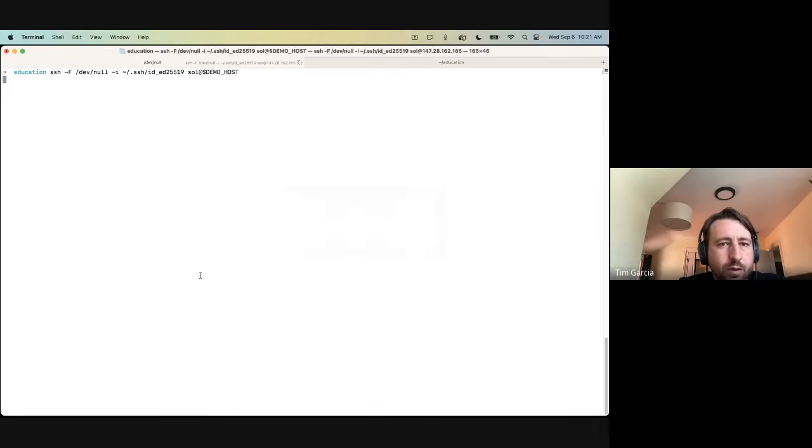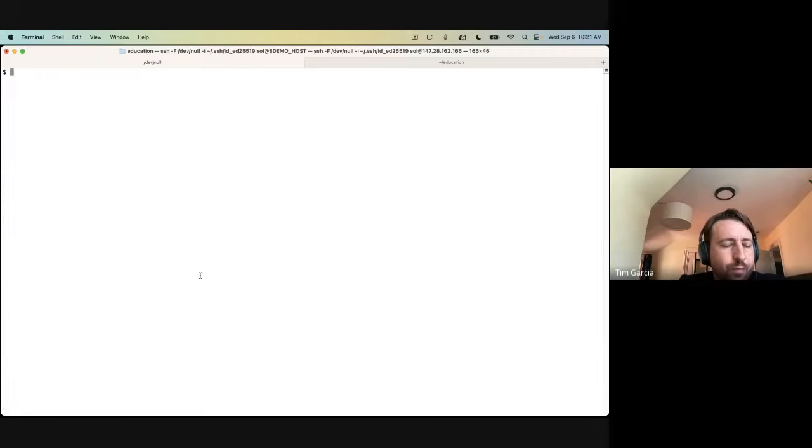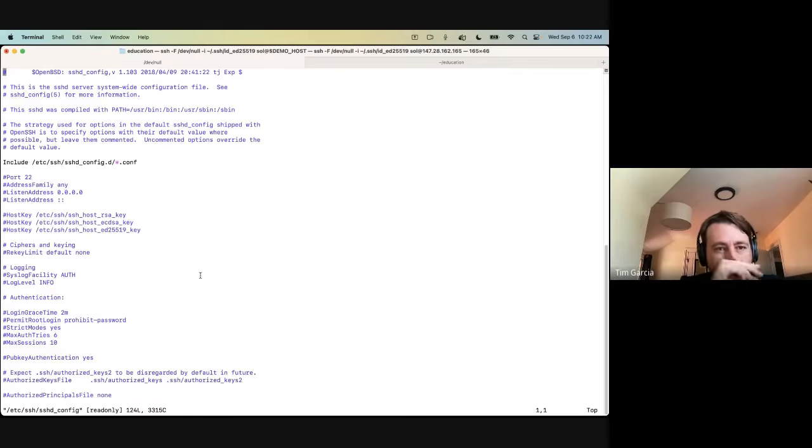Let me SSH over here and open that file, sshd_config. Okay, so in the very top of my config file, you can see this include line.